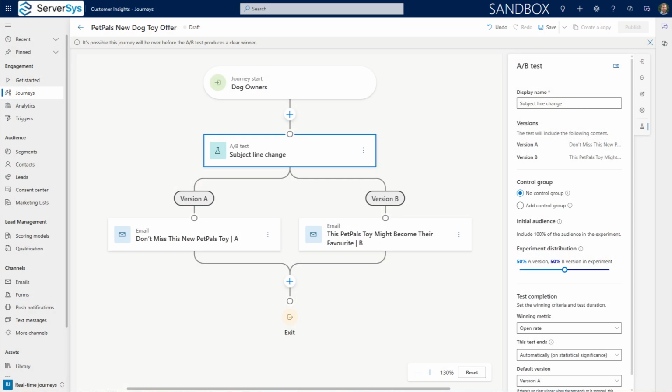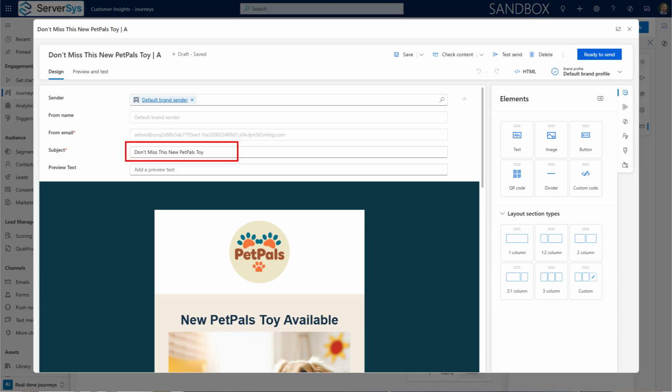Our second test focuses on email subject lines for a new product launch. The rationale is that curiosity-driven subject lines may outperform urgency-based ones for this audience. In this scenario, customers are primarily motivated by finding products their pets will love, not by scarcity or time pressure. Email A aims to create a sense of urgency around the product. Email B is more curiosity-driven, prompting recipients to open the email to learn more.